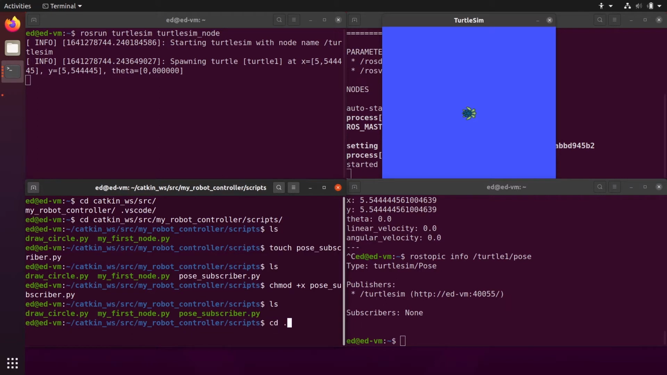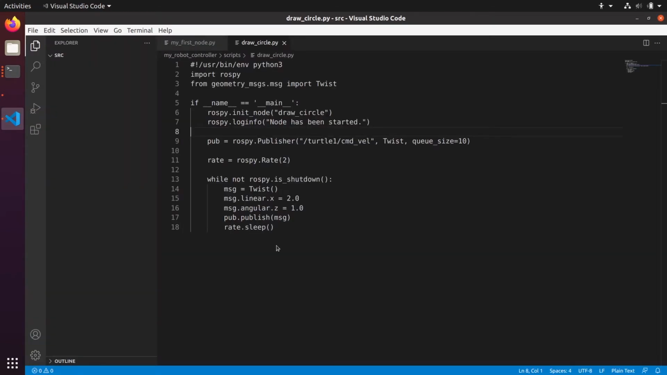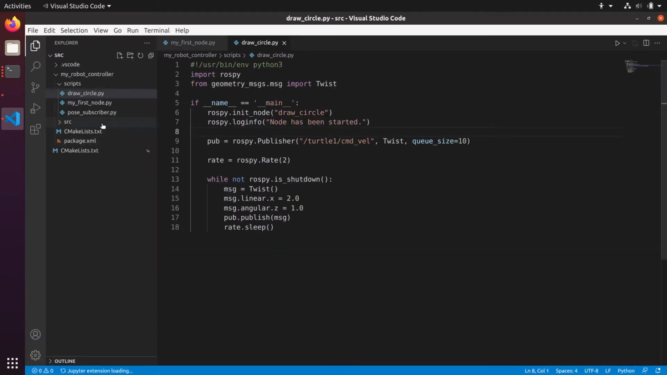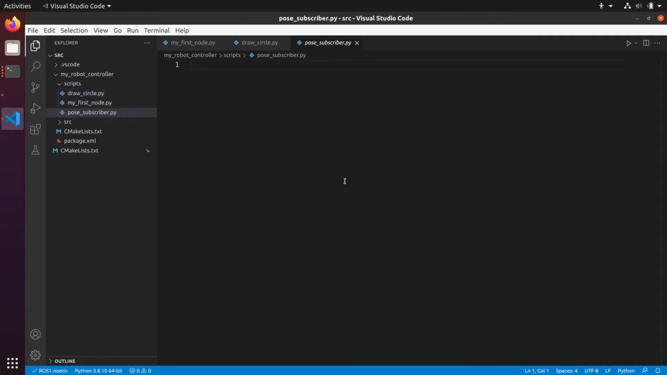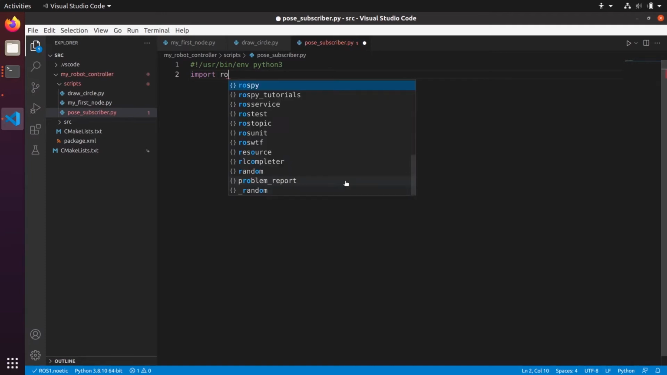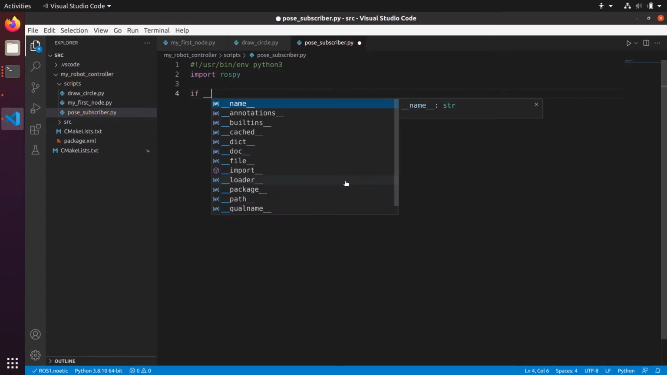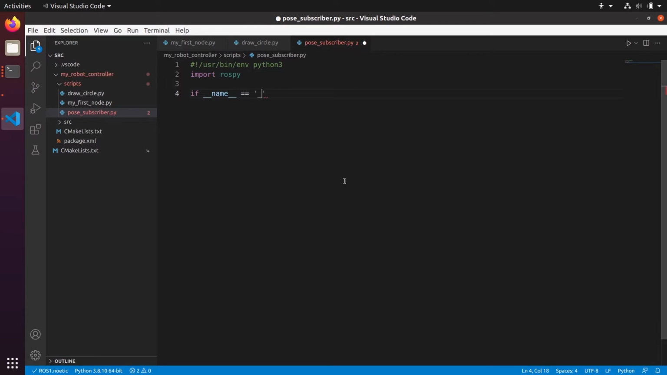And I'm gonna go back to the src of the Catkin workspace and just open Visual Studio Code here. Okay, and we have the new file, which should be, well, that one. Great, so I'm gonna start by just initializing the node. So the interpreter is Python 3 with ROS Noetic. We import rospy, and then if __name__ is equal to __main__.